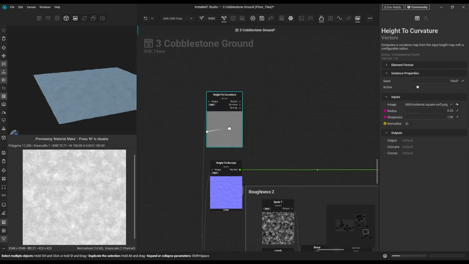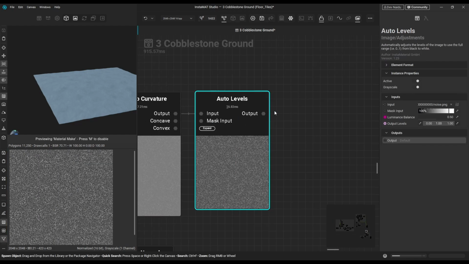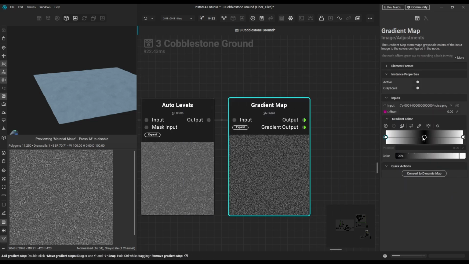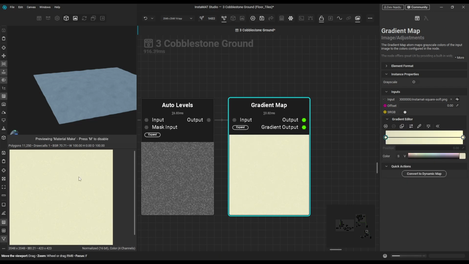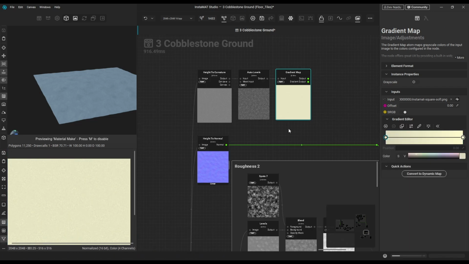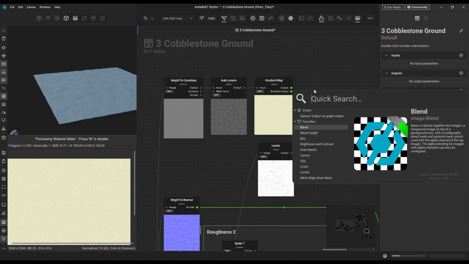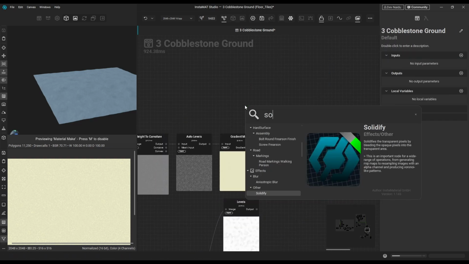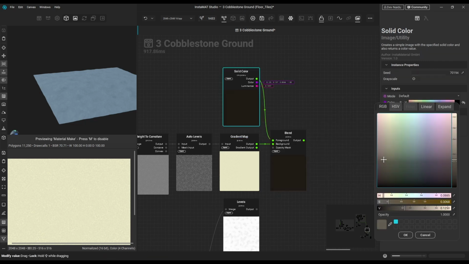I'm just using height, curvature, and auto levels to get the maximum range and a gradient map. Going for some yellowish tones. Again, I'm not that good with colors. I'm just trying out some random stuff here. We are doing the ambient occlusion, but on this material, it's barely visible. So you can skip it, but for now this will just add some extra variation.